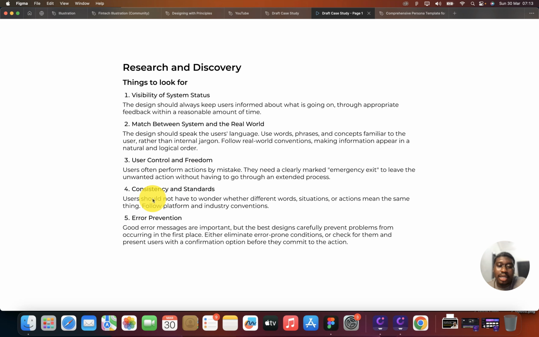Consistency and standards. Users should not have to wonder whether different words, situations or actions mean the same thing. Follow a pattern and industry convention. There's something I always look at, and I always use a particular example for this kind of thing. Have you seen a like icon, right? If you notice a like icon on a social media platform, it means to like something or save something.